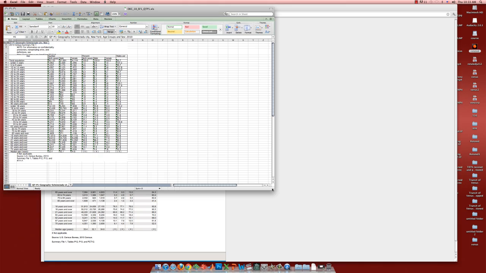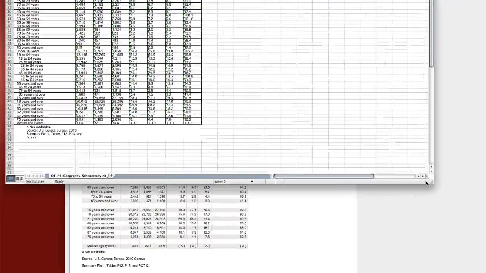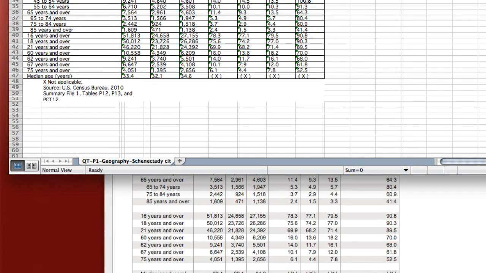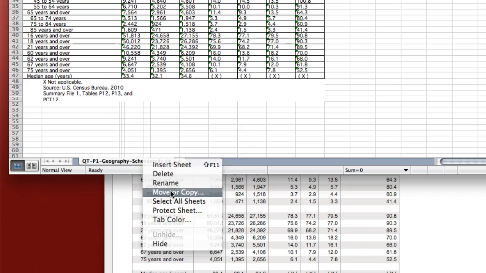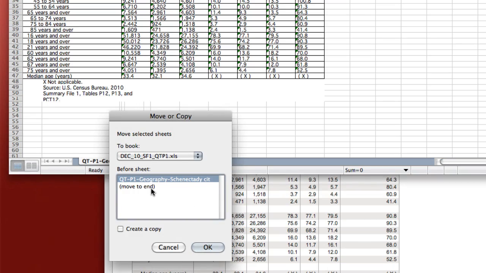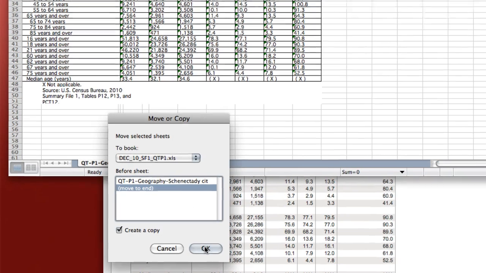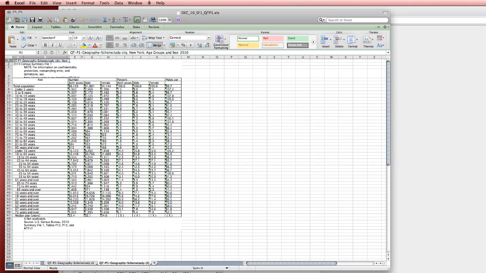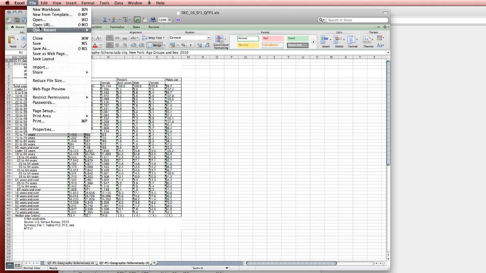Now, before you do anything, make sure to create a duplicate of the spreadsheet just in case you make an error and mess up your data. To do this, right-click on the tab of the spreadsheet at the bottom of the window and select Move or Copy. Click Move to End and check Create a Copy. And here's your duplicate spreadsheet.